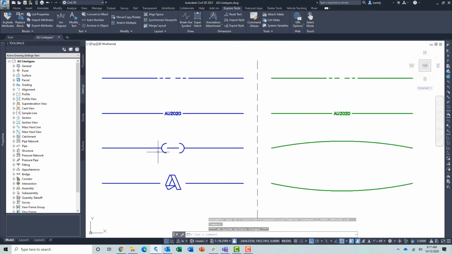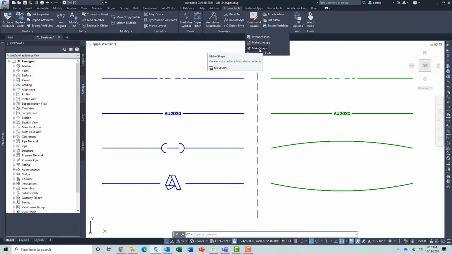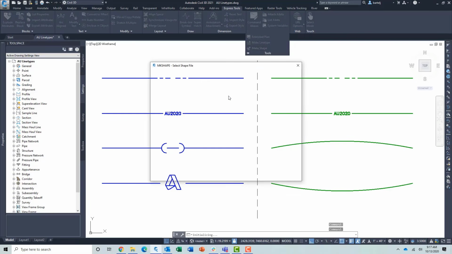Next thing I want to do is let's look at embedding some shapes within our line type definitions. For that, we're going to turn this geometry that right now is just individual segments, we're going to turn that into what's called a shape. There's a tool for that as well. So we'll come down underneath the Express Tools and then the Tools area for Make Shape.